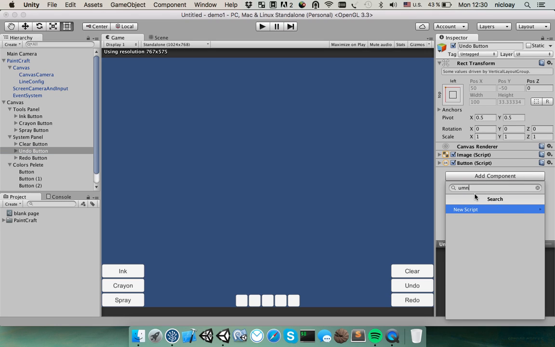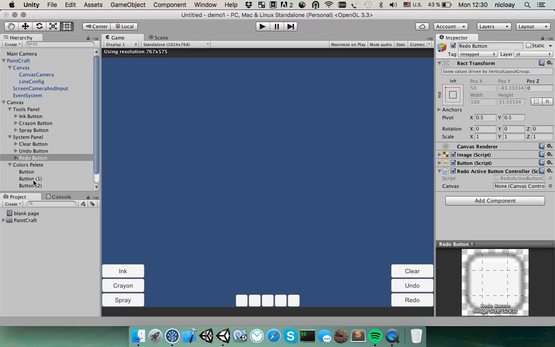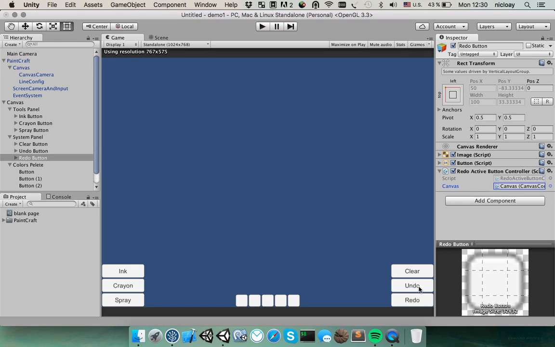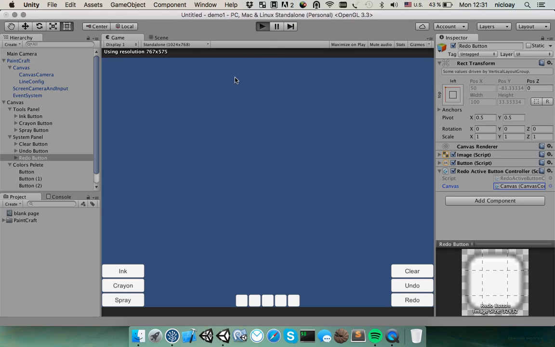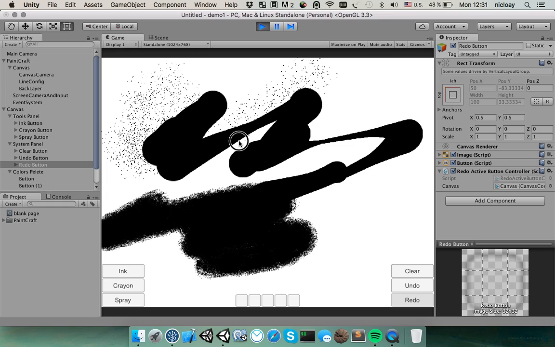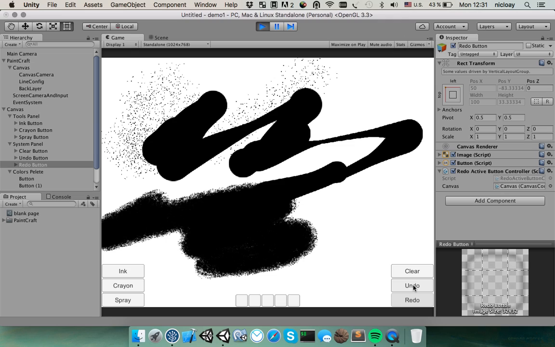Add component and click undo and redo. And set up a link to the canvas. I did that because undo and redo are available only if you have a specific layer. Let me demonstrate how it works. So we changed the ink. You can see that ink, crayon, and spray. And you see that redo is unavailable because we don't have redo layers. But if you click undo, redo becomes available. And the same for the undo. If you don't have the undo, this button becomes unavailable. So this is how it works.